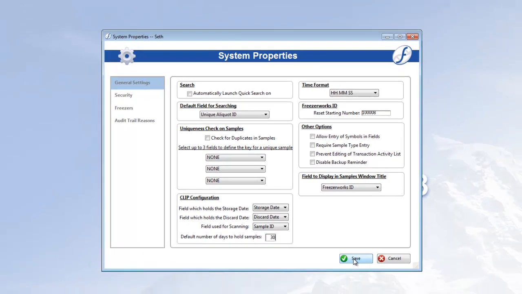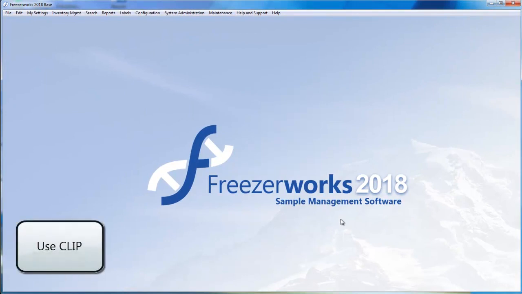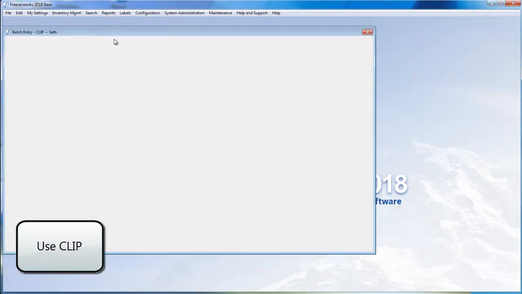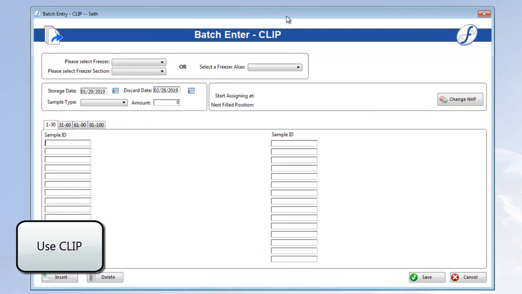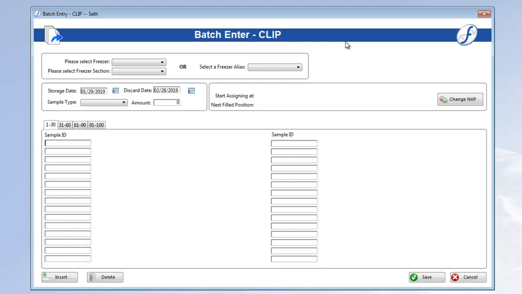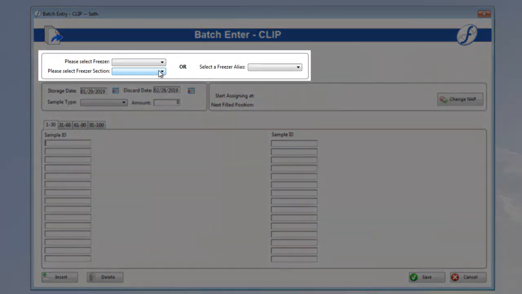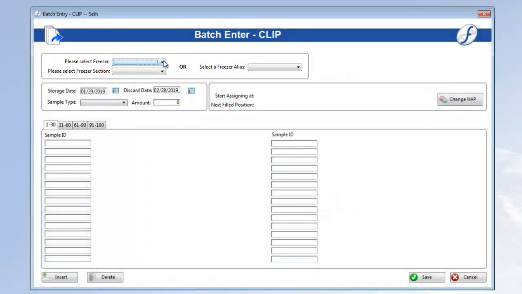Alright, let's save System Properties. Then we want to open the Inventory Management menu and select Batch Enter Clip. Here is the Clip form. You'll start by setting all the fields that will apply to each sample and aliquot, up to 100, created by this process. Start by selecting the freezer and freezer section you'll be storing the aliquots in. If you have an alias, you can use that instead.